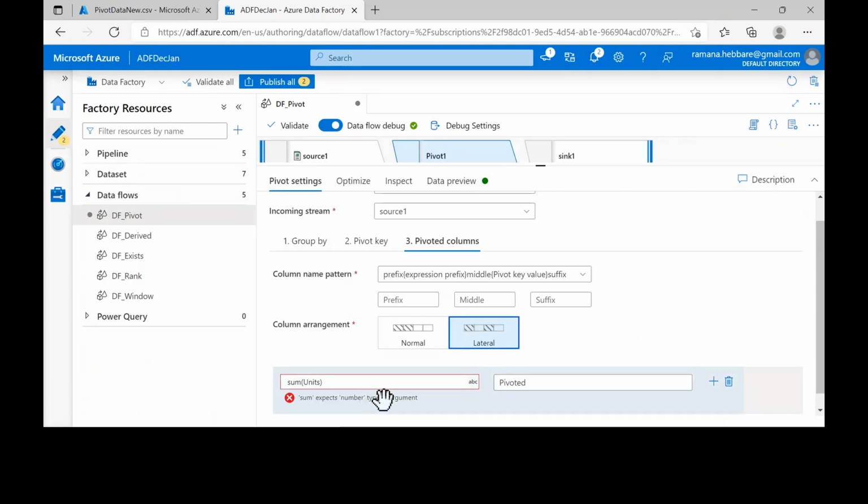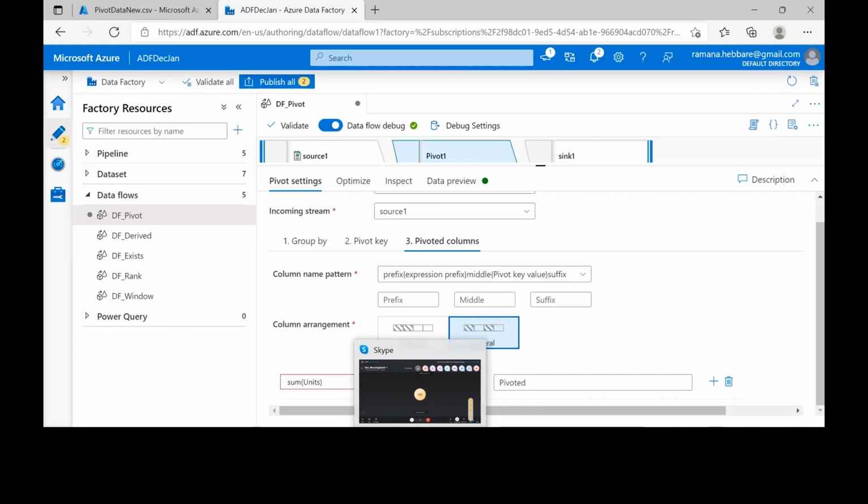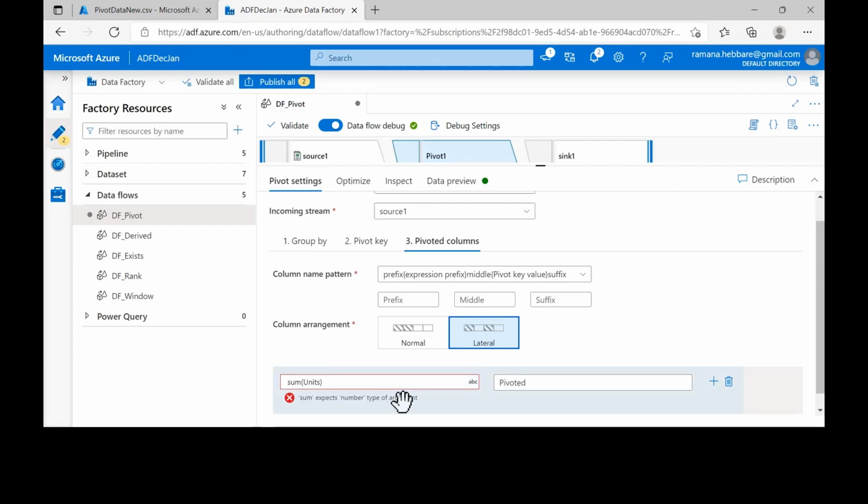Okay, if you see here, sum expects a number type argument. Sum of units is nothing but, you can perform sum only on arithmetic, integer-related values. But if you see here, what do I have? I have something like ABC, which is a string. So either I can typecast it here, or else I can just go to the schema and change it.